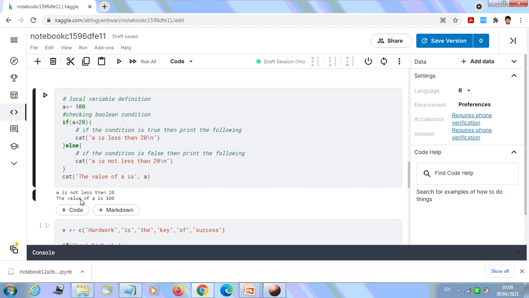So A is not less than 20. The value of A is what? A is 100. Fine, so A is not less than 20. We know this, so this value is printed. If A is less than 20, the condition is true. But we know A is greater than 20, so the condition is false, and the else part gets executed.